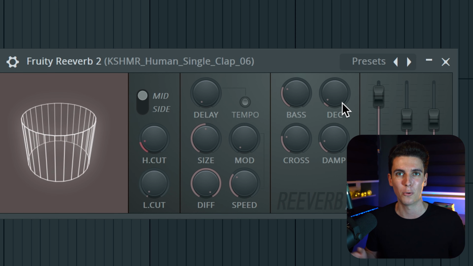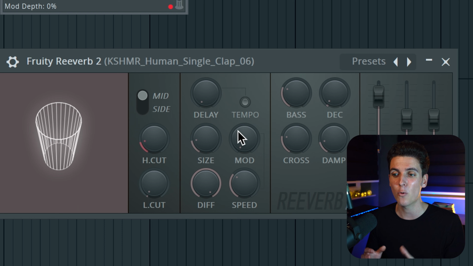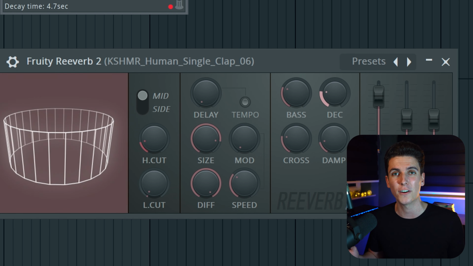Also, a good thing to consider when using this size control is that it should ideally be adjusted according to the decay time for a more realistic effect, meaning small rooms sound better with a shorter decay time, while large rooms sound better with longer decay times.